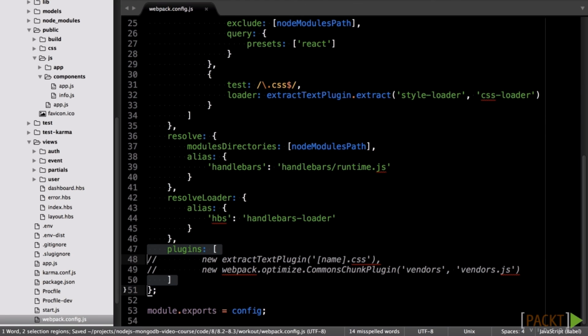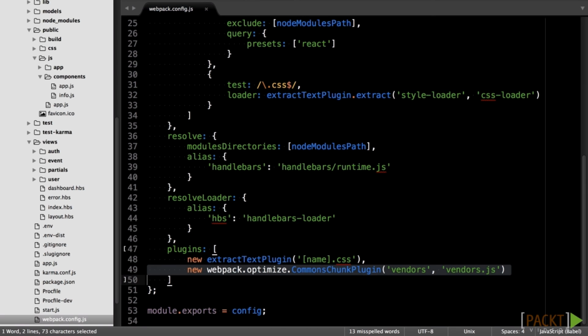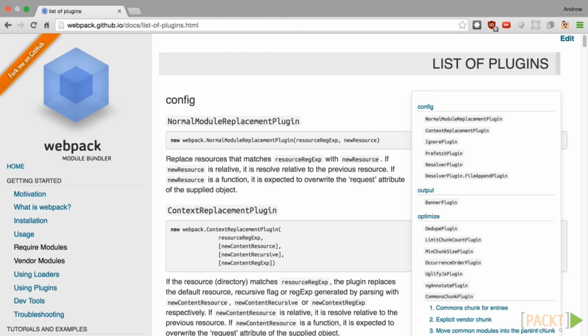Plugins allow us to extend the functionality of Webpack. If we process CSS using the loader, it will be added in JavaScript and inserted on the page using a style tag. Using the Extract Text plugin, we can move the CSS chunk to a separate CSS file. Using the Commons Chunk plugin, we can move all the vendor JavaScript code into a separate file, leaving our application JavaScript slim. Check out the list of plugins to learn more.